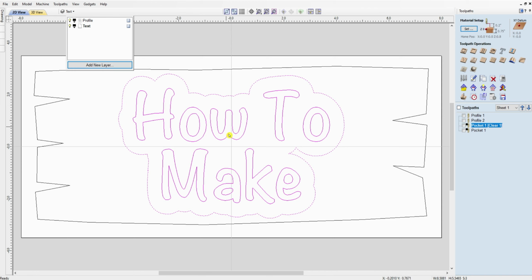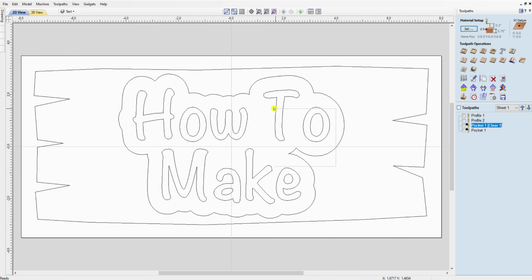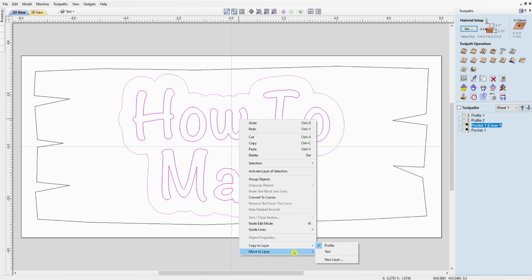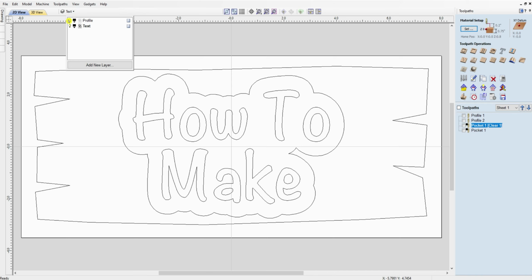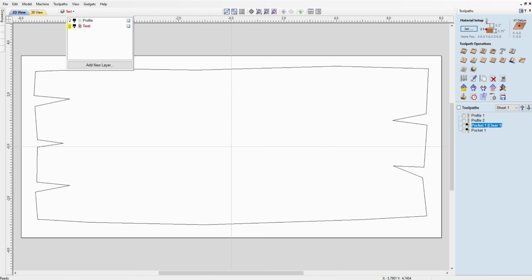And then we're going to highlight all of this, which it already is. So you want to highlight all of your text and your offset, and then right click, and then we want to move that to this text layer. Okay, that has to be done. So now if we go in there and turn our text layer off, the text is gone.